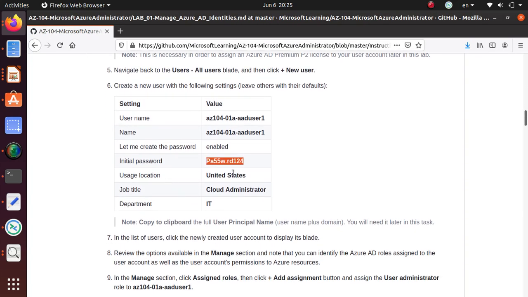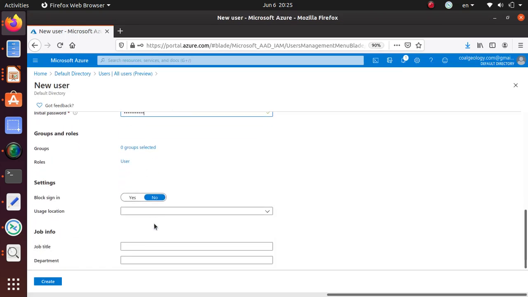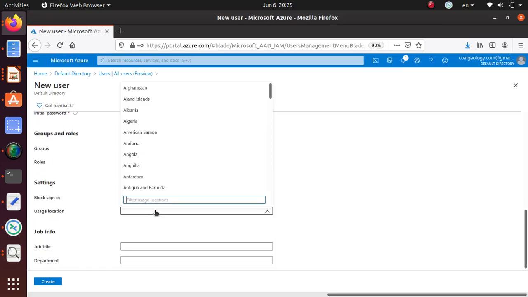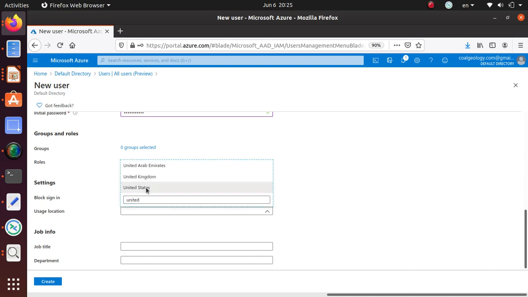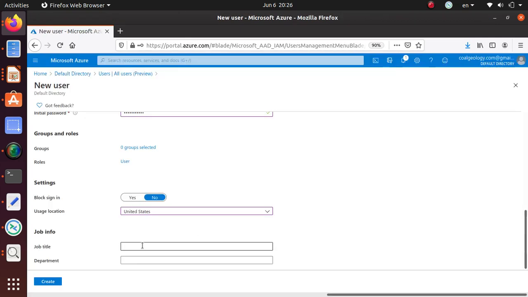And usage location, again you have to set it to United States. For groups and roles, we are not changing anything. United States is what you have to put. I had it there, where is it, United States, here. So right here, and then the job title is Cloud Administrator, look at that.